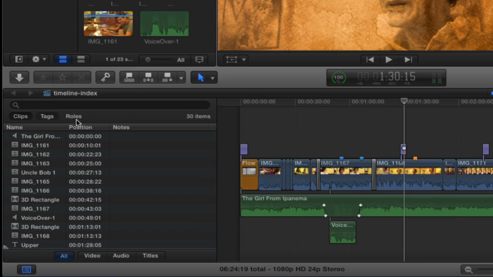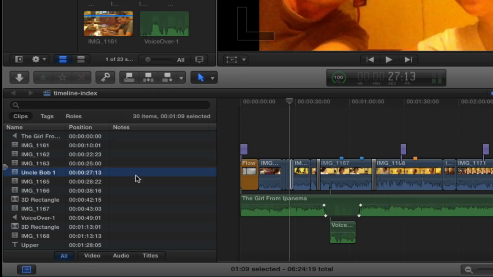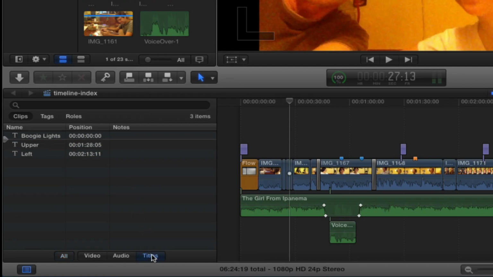Go back to all clips. You can also place notes next to anything you want. Just simply click in there, click a couple of times, place any kind of note for yourself as a reminder or something else. Okay, that's just about it. There are all my titles again. Okay, good.